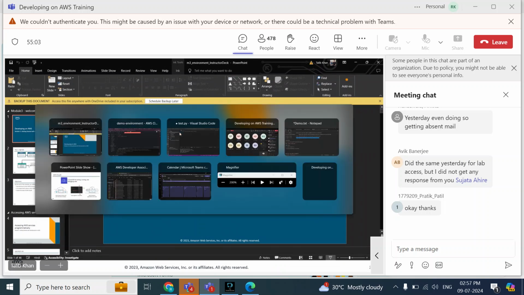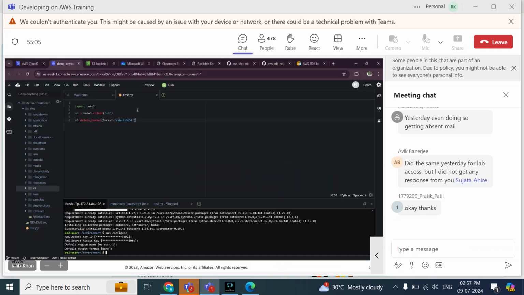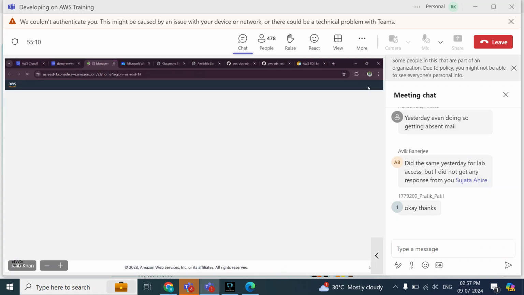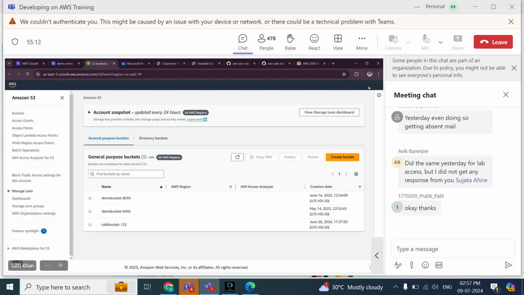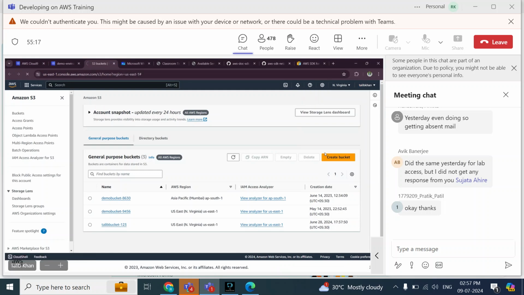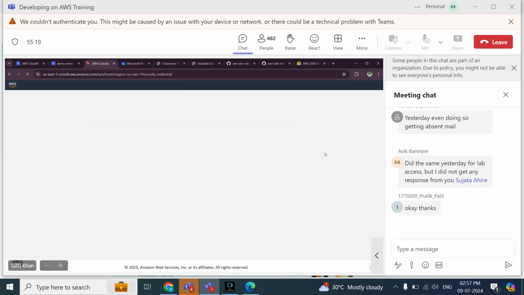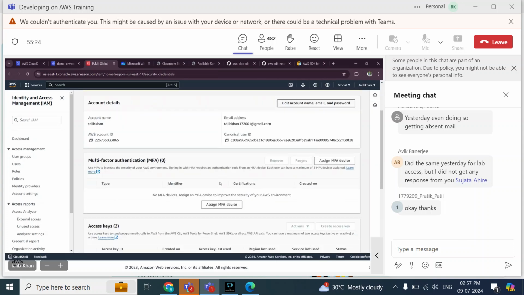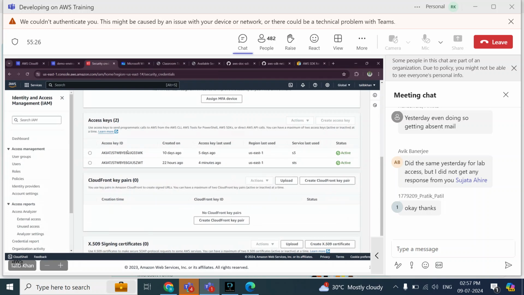Most of the people are asking where to create the access key ID and secret access key ID, so let me show you. This is my office, this is my root account. If I go to the security credentials and scroll down, from here I can create an access key ID and secret access key ID. Two I have already created, so I cannot create more than two. If I want to create one more, first I have to delete one, then I can create another.